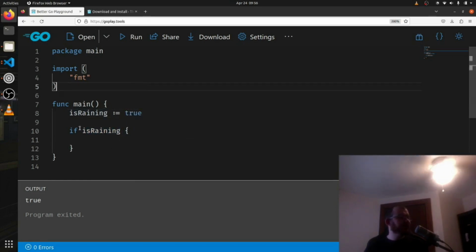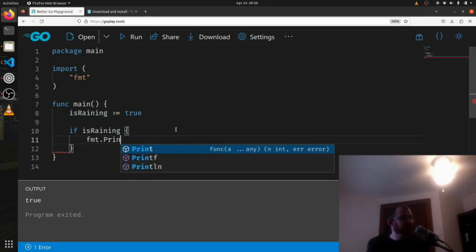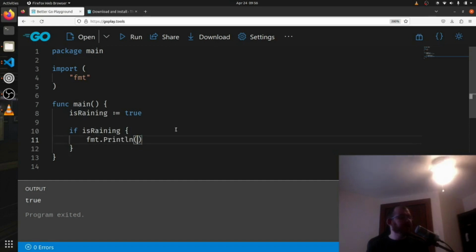isRaining is true, and if it is raining, then we want to print a way we'll get to work. So fmt.Println, and we're going to say take the bus, like this. So if it's raining, we want to take the bus to work. If it's not raining, then we won't do anything. Nothing will print down here.